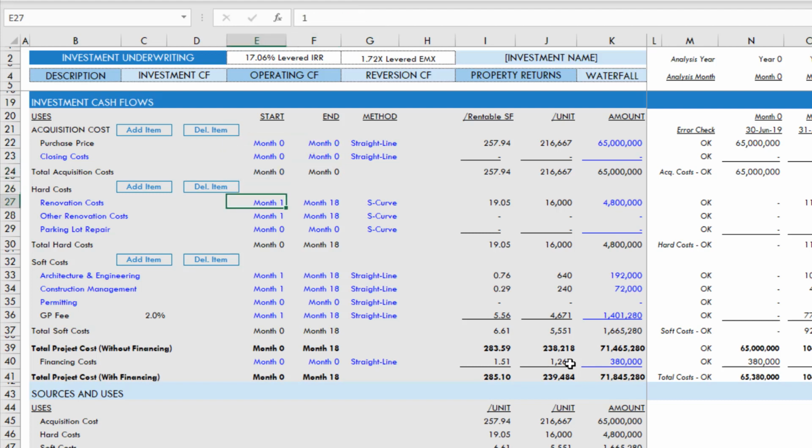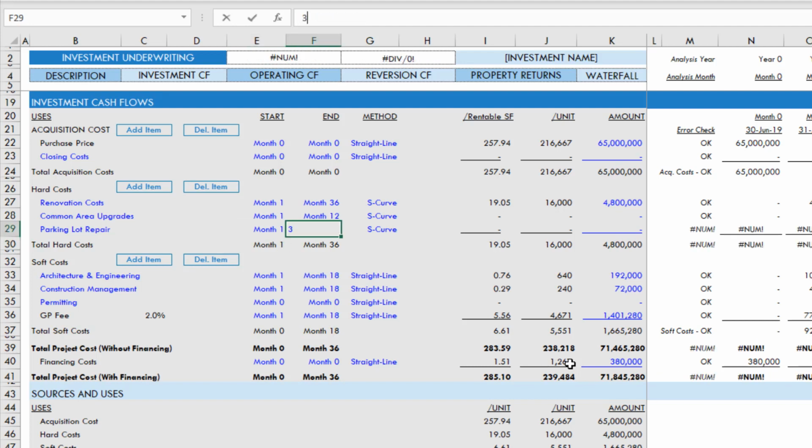Our renovation costs here start in month 1. And let's say that it goes over a 3-year period. So we change that to month 36. And then other renovation costs, let's actually change this to common area upgrades. And let's say that happens from month 1 through month 12. So the first year of our analysis, we're going to complete all of those common area upgrades. And then parking lot repair, that happens over the first 3 months of the analysis period.